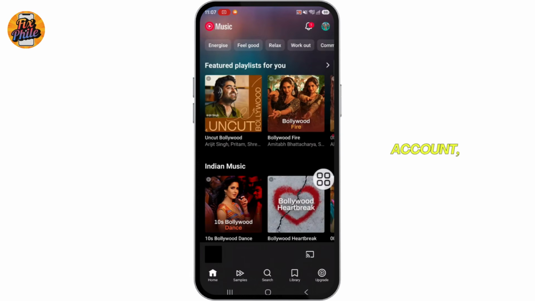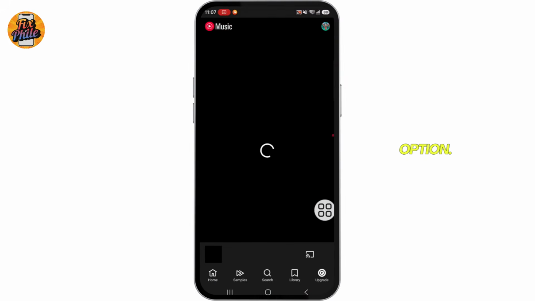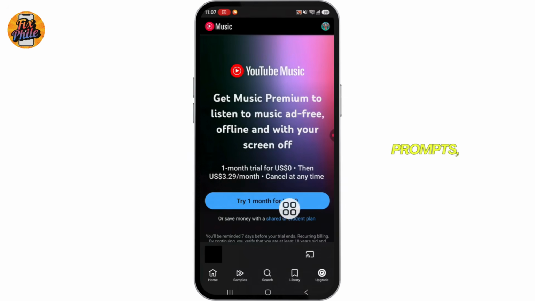Now log into your account, then tap on the profile icon at the top right corner of your screen. Here, look for the option of Purchase and Memberships and verify whether you have Premium membership. If you don't, you're going to get the option of Get Music Premium. Go ahead and select that option. Now follow the on-screen prompts, complete the payment, and subscribe to YouTube Music Premium Bundle.